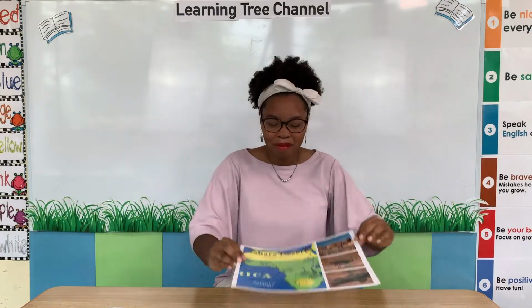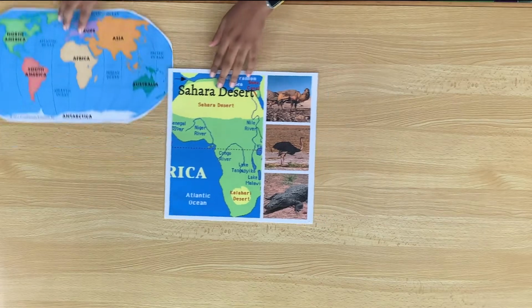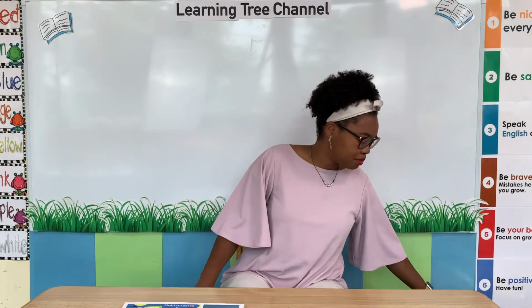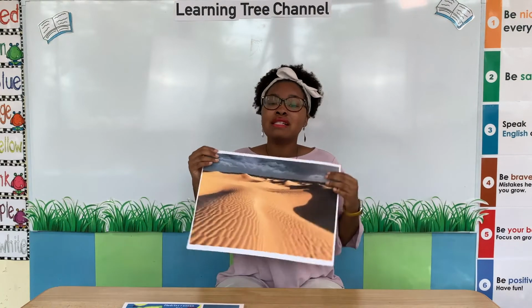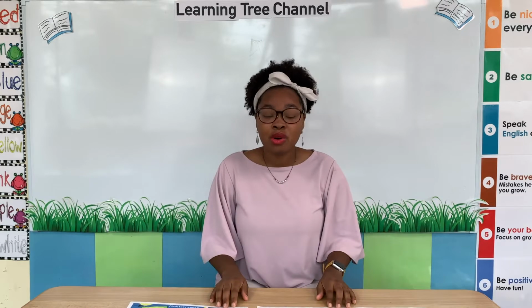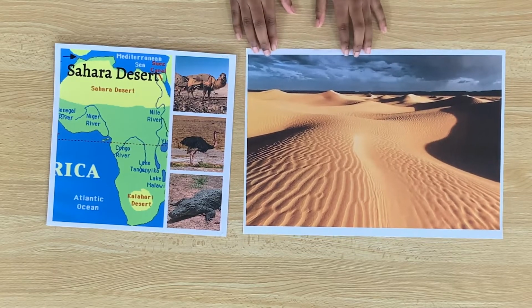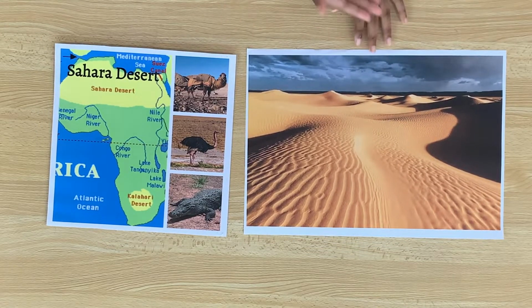Stop! I found our next landscape. The Sahara Desert. Wow. What's a desert? Well, a desert is a place that doesn't get a lot of rain. Also, when it does rain, it comes in very huge rainstorms. Now, a lot of times we think of deserts as very hot places with a lot of sand. But actually, deserts can also be very cold, and they're not all covered with sand.